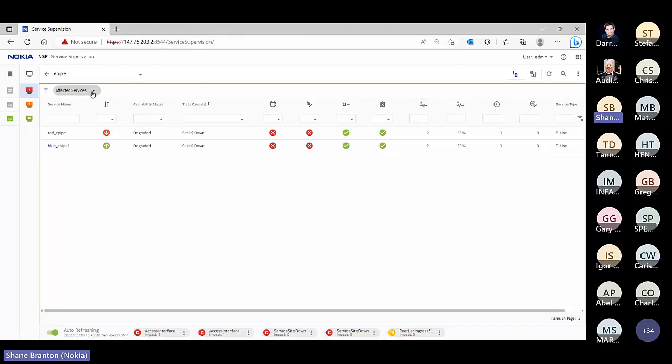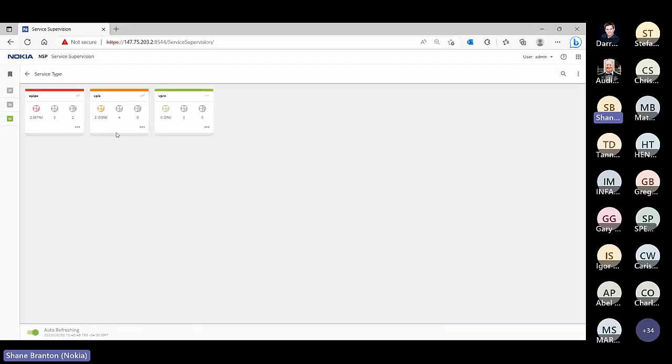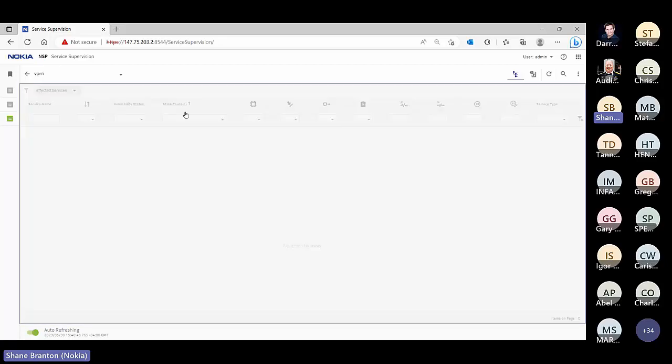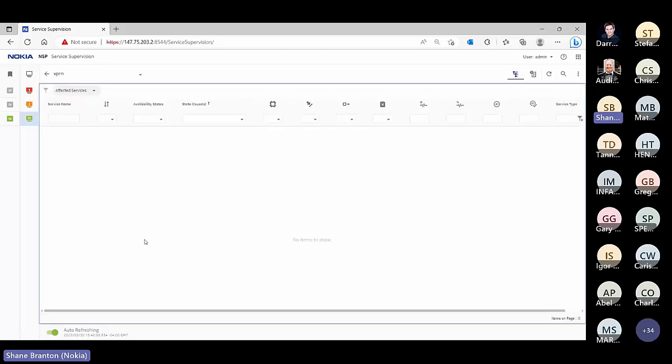So the reason why this is so important is because I've seen people come in here and say, well, I can't find a certain service. Where's my certain VPLS, or where's my whatever? And that's because most likely the service they're looking for doesn't have any KPIs lit up. Okay, and I'll show you, if I go into VPRN, you notice by default, it's not showing any services, right? Because, well, it's all green right now.